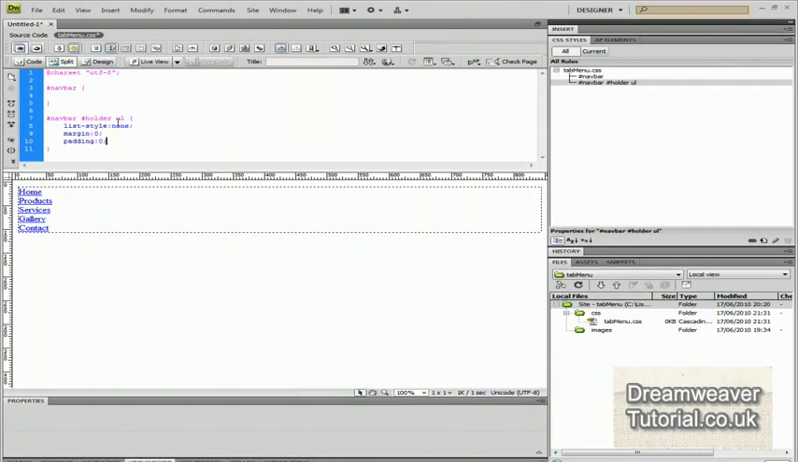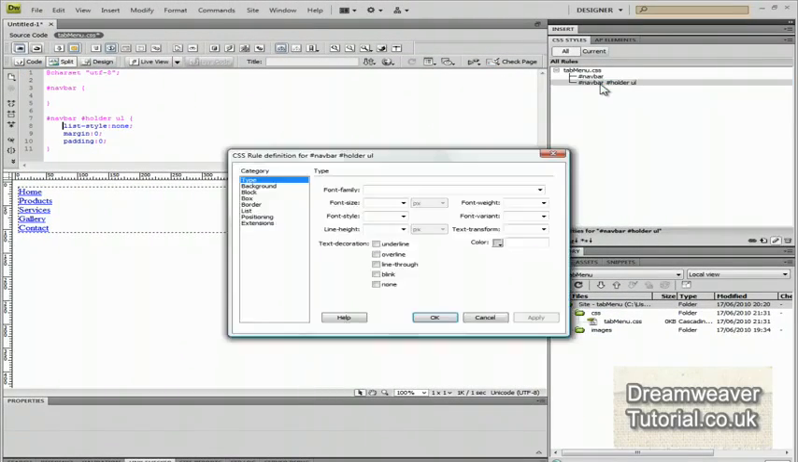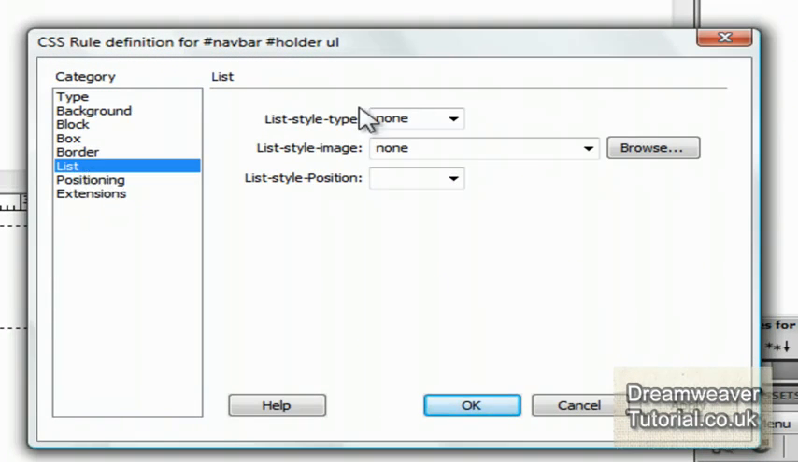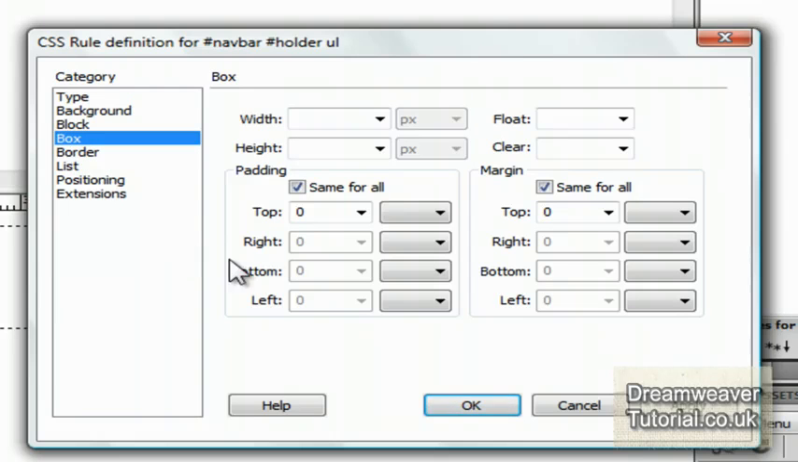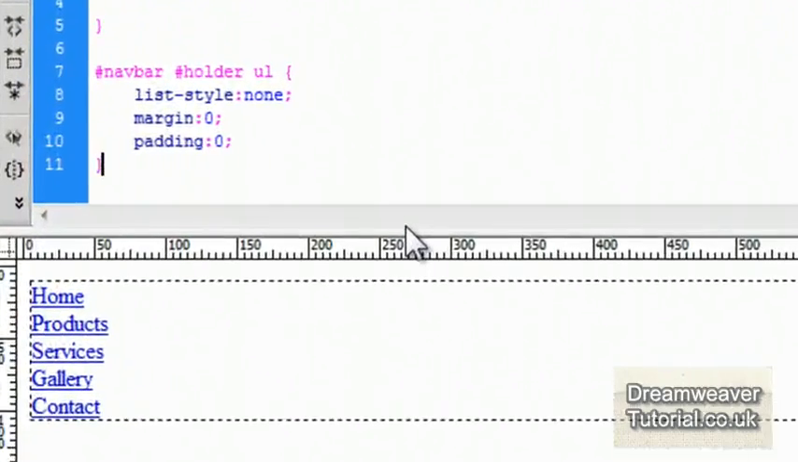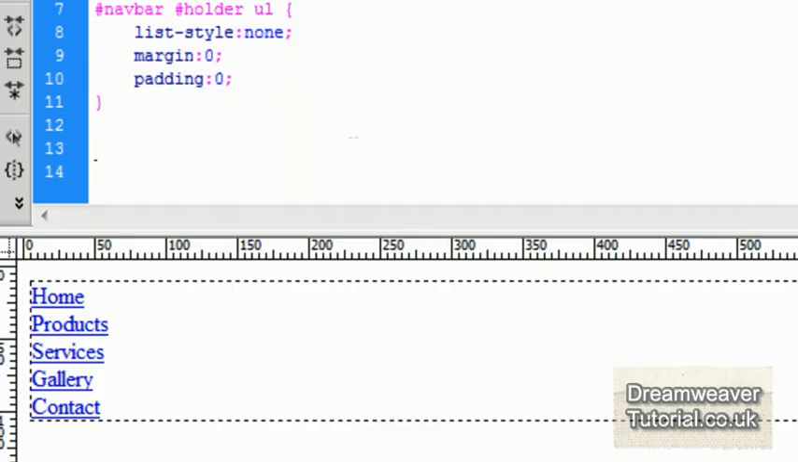Now for absolute beginners, if I click on to the rules here, it will bring up the definition dialog box for you, and you can see that if you go to list category, it's done exactly what I've typed there. Set it to none, and in the box category, the padding and margin is 0. So that's how you can follow along if you're an absolute beginner. Okay, let's start styling the links inside of the unordered list now.